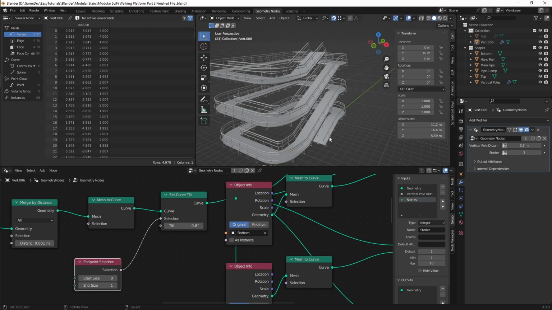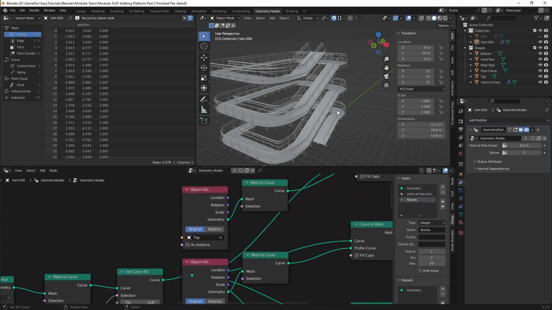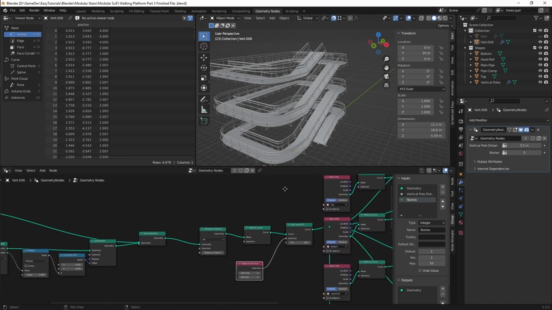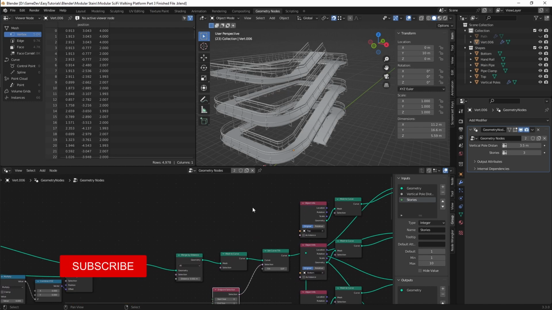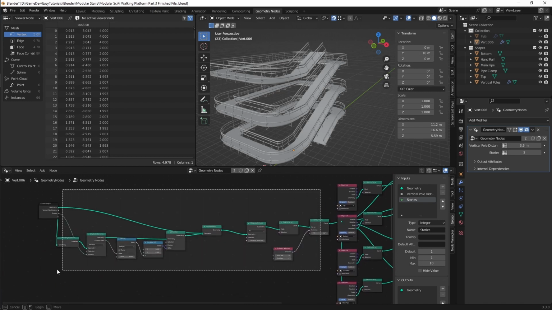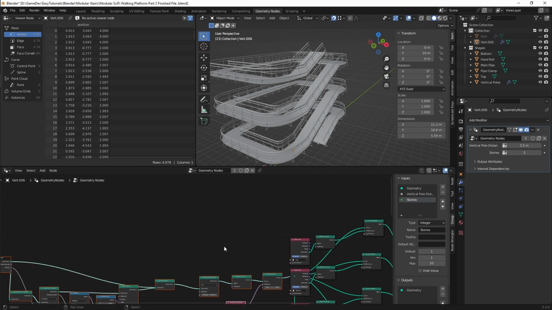So let's begin. How are we going to get these values? These values will be provided to us with a spline parameter node. But before we add that, let's clean up our node tree a bit.